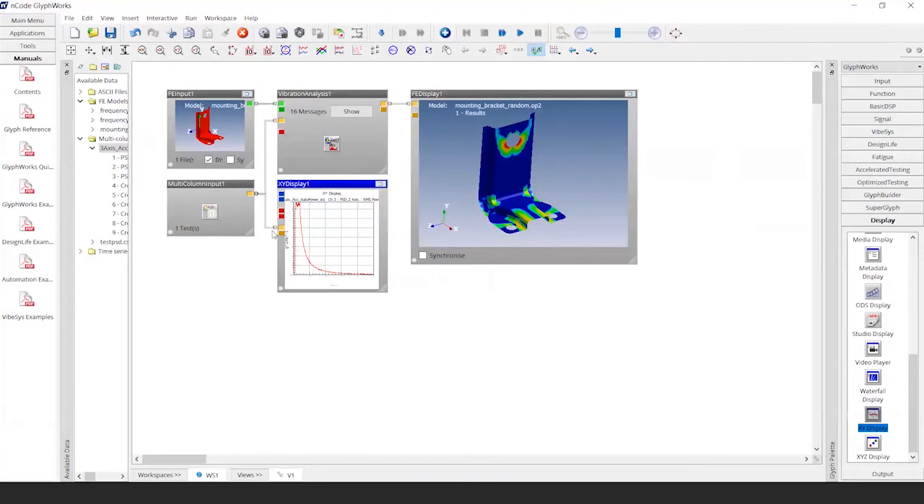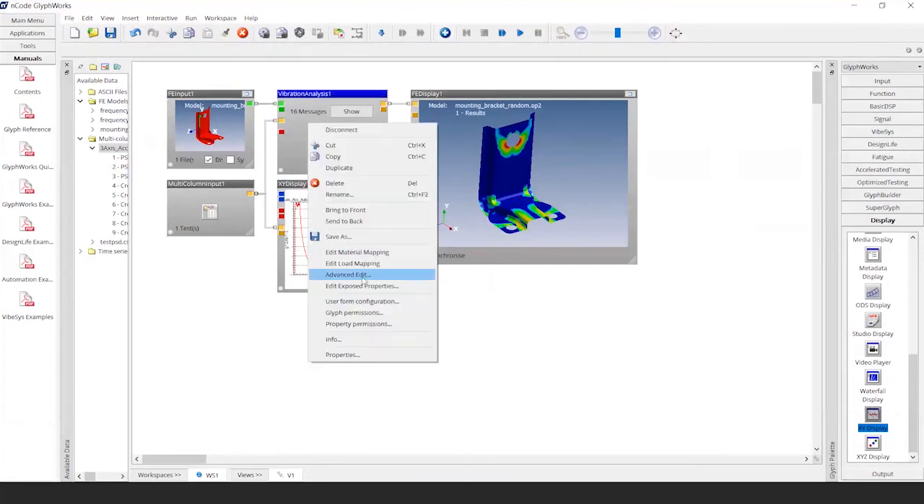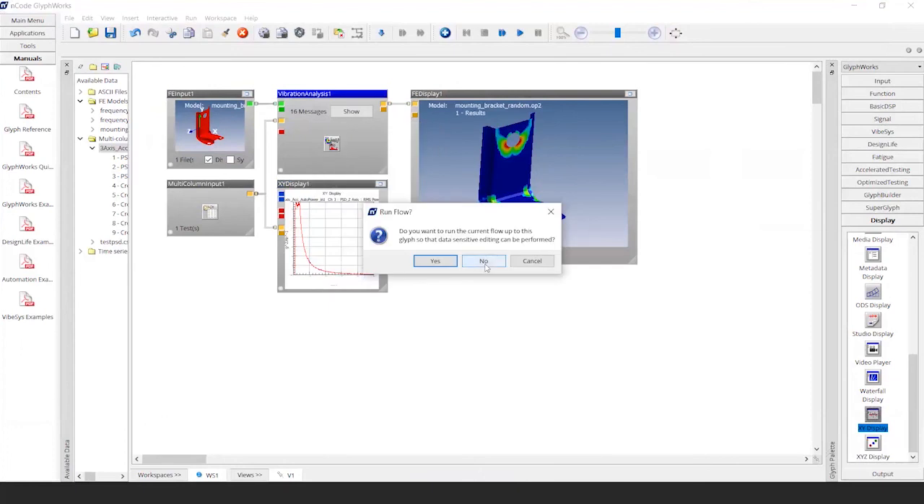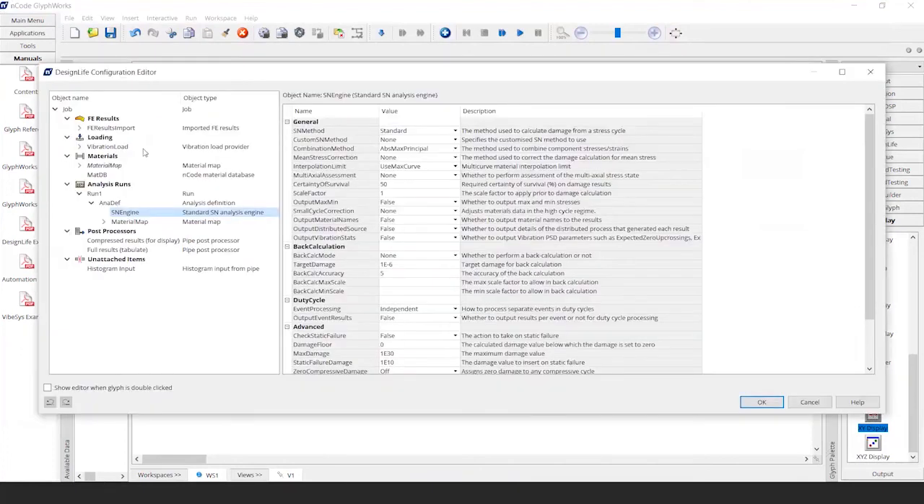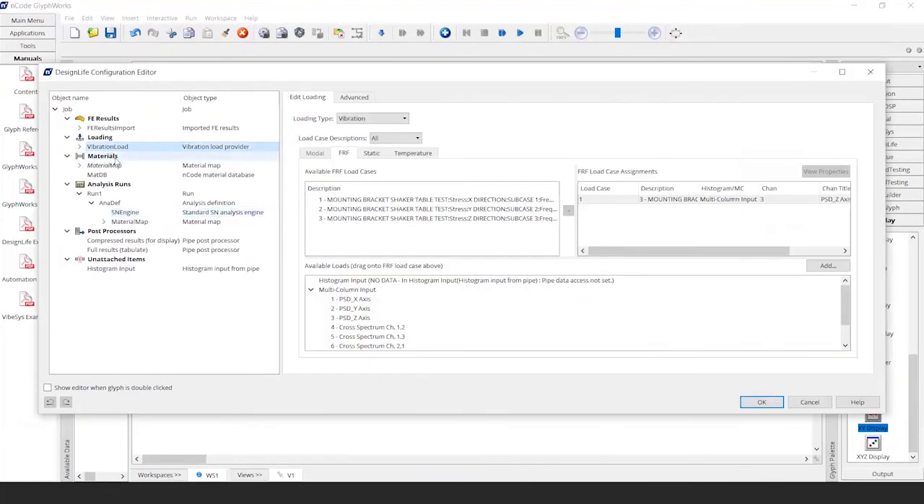All right, so let's take a look at this process that I had just built. I'm going to go back into the advanced edit of my vibration analysis glyph, and go to vibration load. What I need to do is change this loading type to duty cycle. Duty cycle is a loading type that's going to allow me to create a sequence of other types of loads.